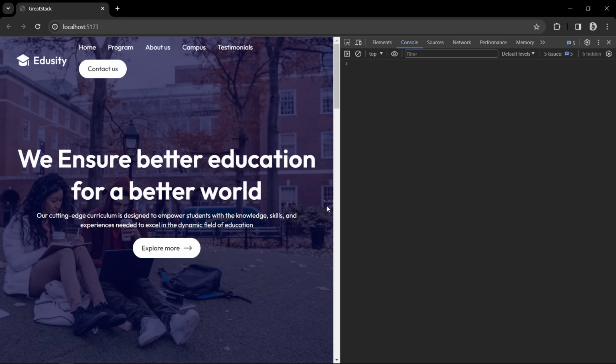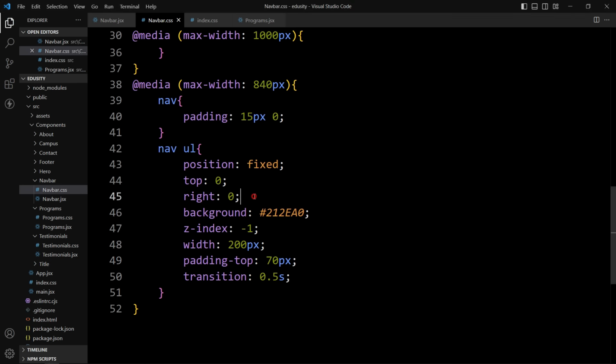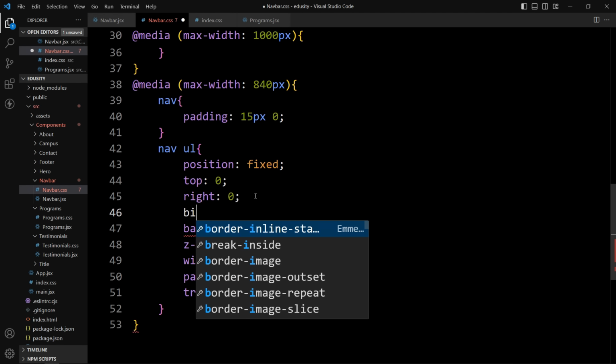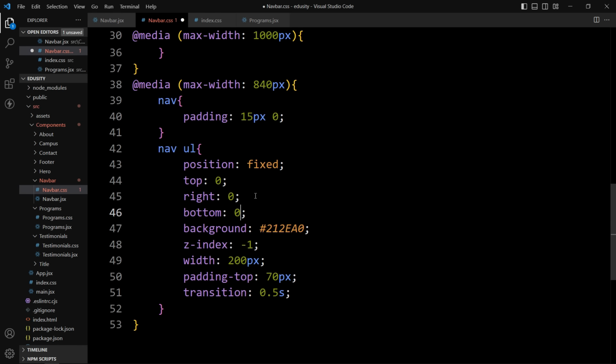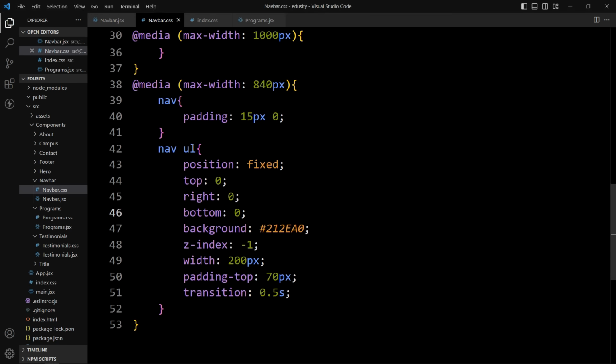Reduce the width. You can see these navigation links are displaying on the right side. Right now it is not the full height, so let's come back and here we will add bottom 0. Now again come back, you can see it is using the available height, and here we have all the links.